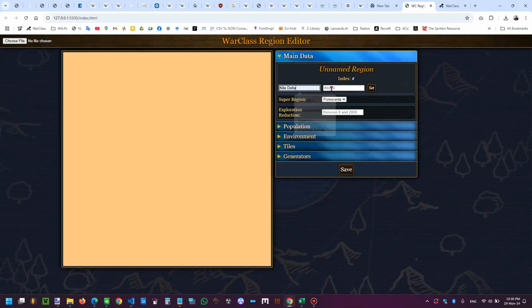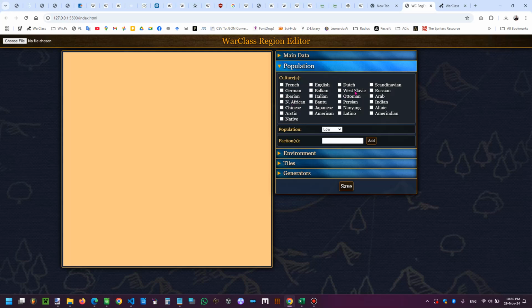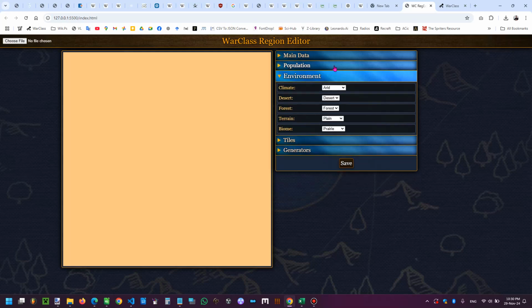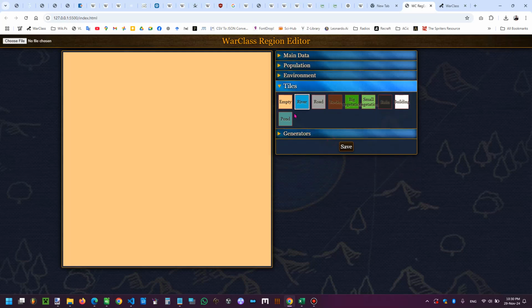So write the name, whatever, but especially the population here, I can select the culture that I want to be part of the region. I can decide of the environment, and especially here I can paint tiles. So for example, if I want to paint a road, I can just do something like this. If I want to have ponds like this, river, I can paint a river.